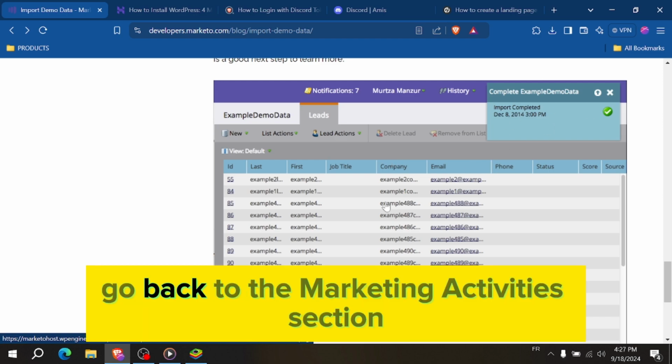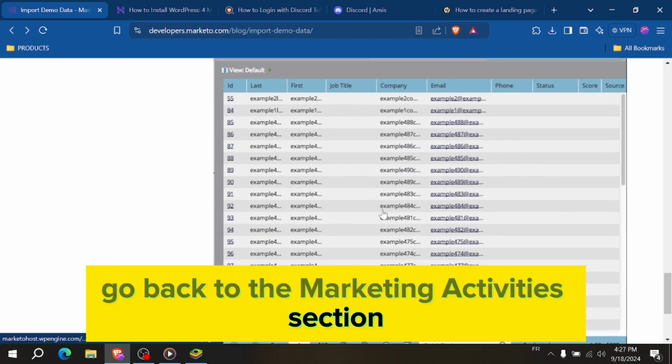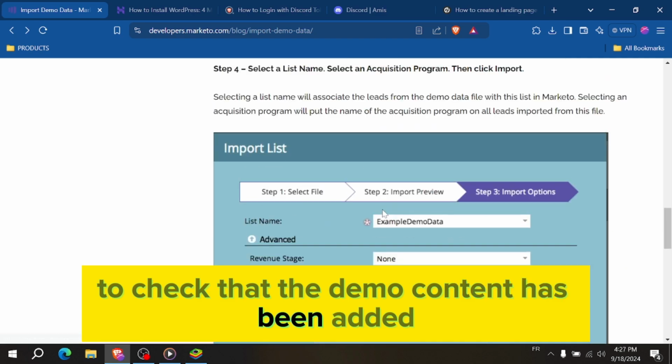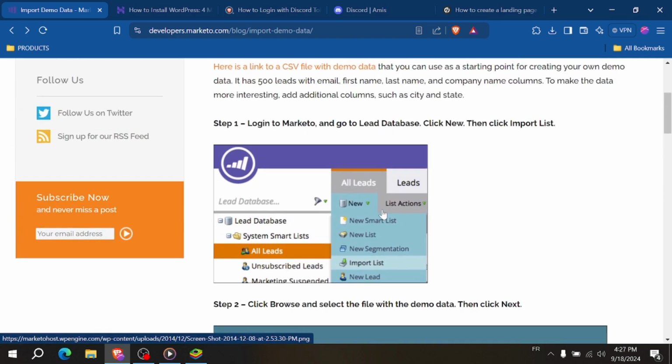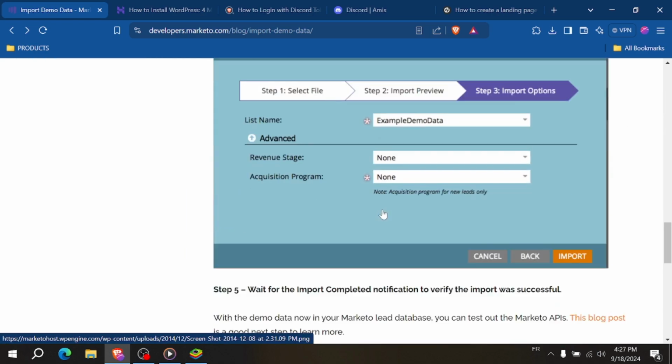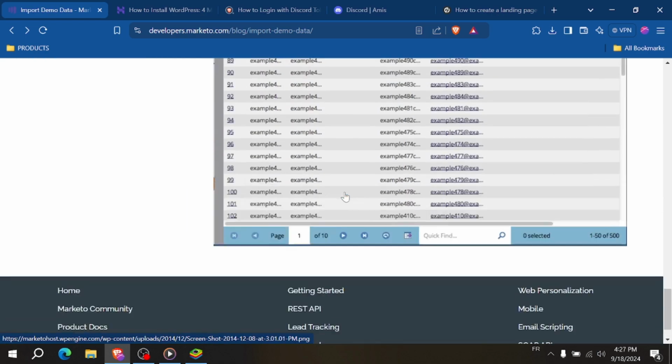After installation, go back to the Marketing Activities section to check that the demo content has been added. You should see various demo assets like campaigns, emails, and landing pages. And that's it, you've successfully installed demo content in Marketo.